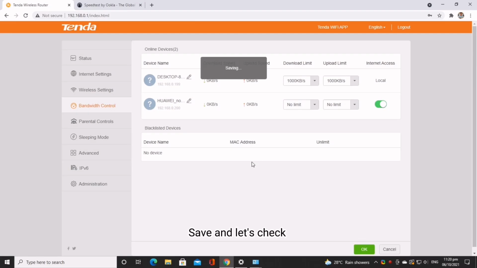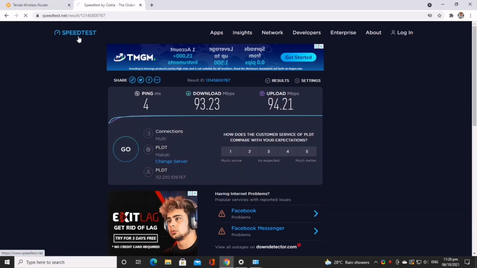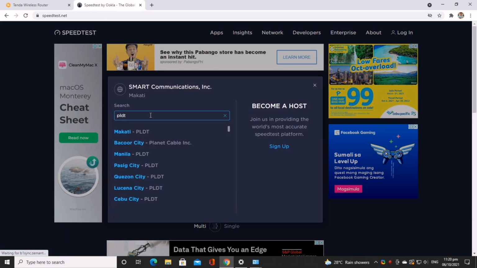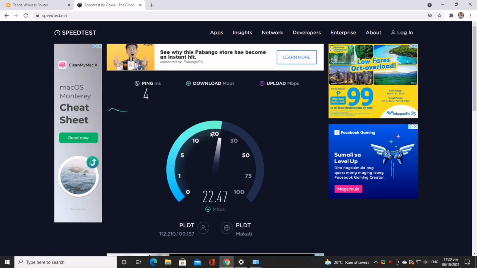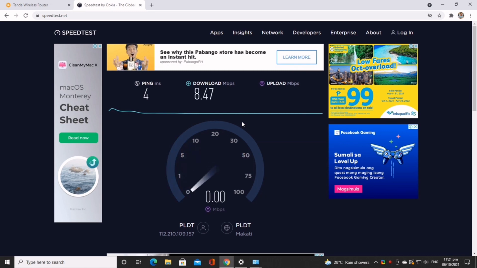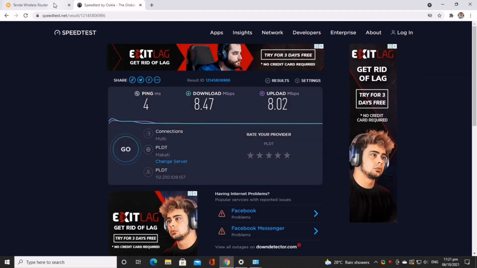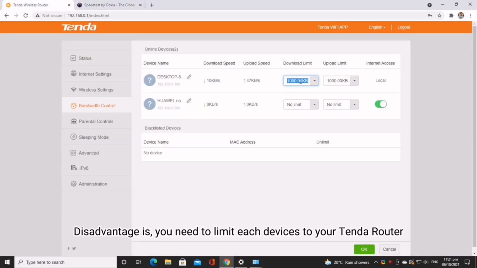Save and let's check. Disadvantages: you need to limit each device on your Tenda router.